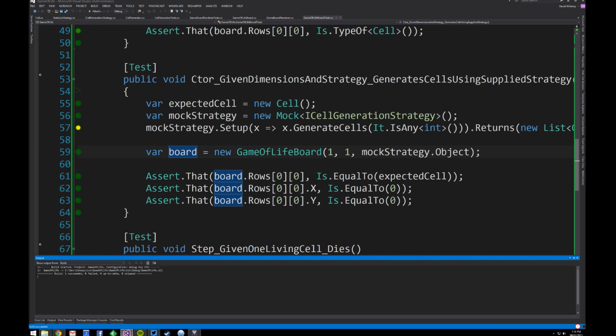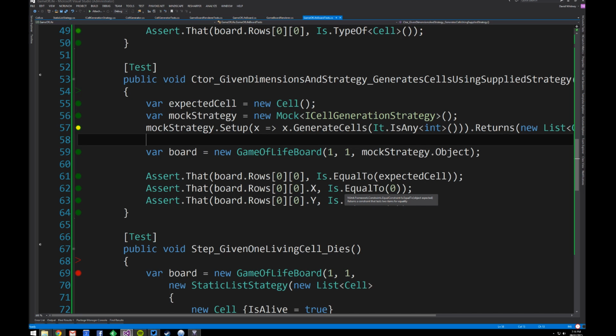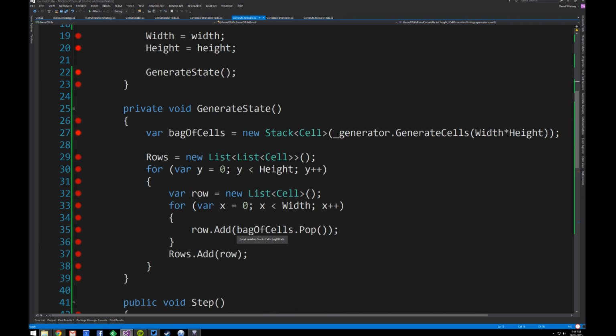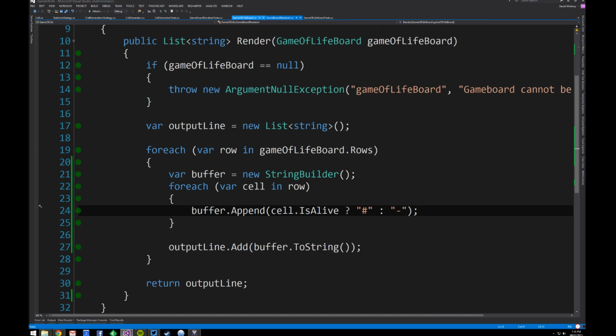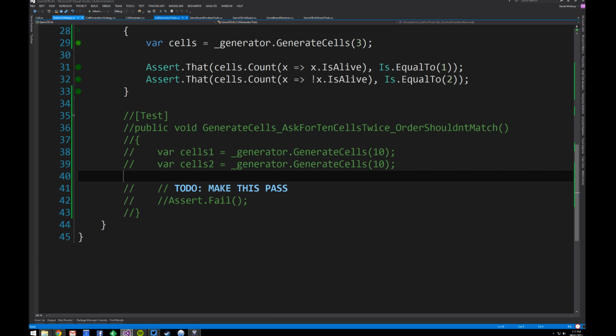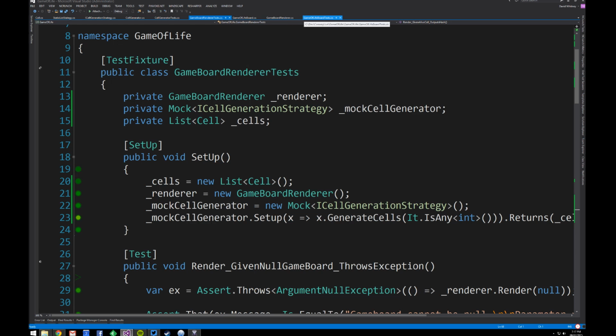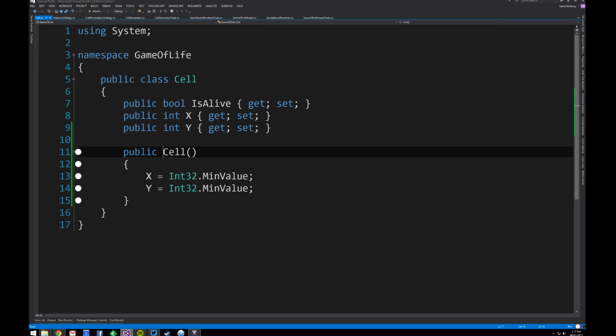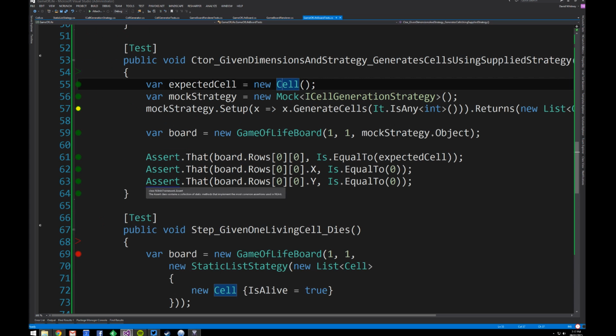I think I'm not building. Oh no. Is that really working? I'm really surprised. Really surprised that that's working. I'm so surprised that I think I'm going to step through it. Game of Life board tests here. So this is returning a new cell. The new cell initializes at min value. Let's debug through this because I think this should fail.